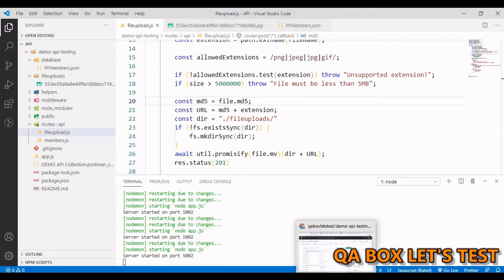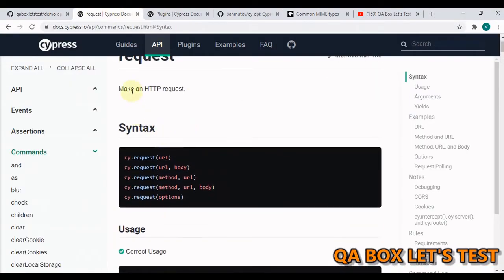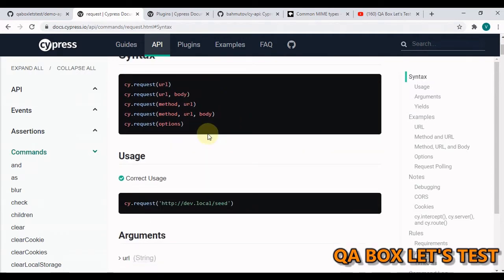Now the next thing is, how can I accomplish the same in Cypress? Very simple. You just have to use cy.request. We use cy.request to make an HTTP request, and these are the different flavors available. If you do not pass in any method, by default it is considered as get.